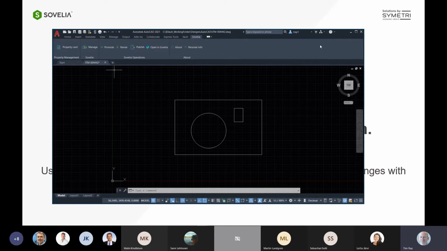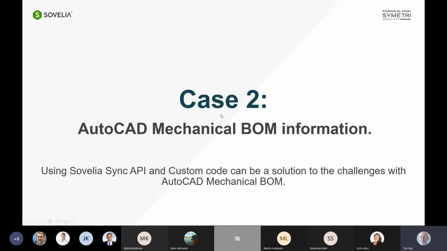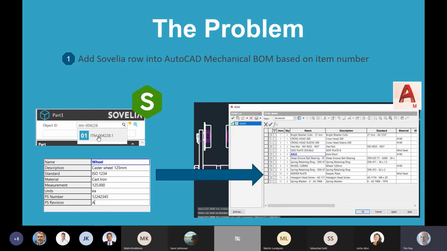But this is just straight AutoCAD. We know then that in AutoCAD Mechanical, we can create these mechanical bills of materials. The mechanical bills of materials that we create in AutoCAD Mechanical aren't tied to anything else. They're on their own. We can place the functionality, but our customer wanted to have this mechanical information inside Sovelia, and they also wanted to automate it a little bit better, and they also wanted to make sure that it was synchronized between AutoCAD Mechanical and Sovelia.